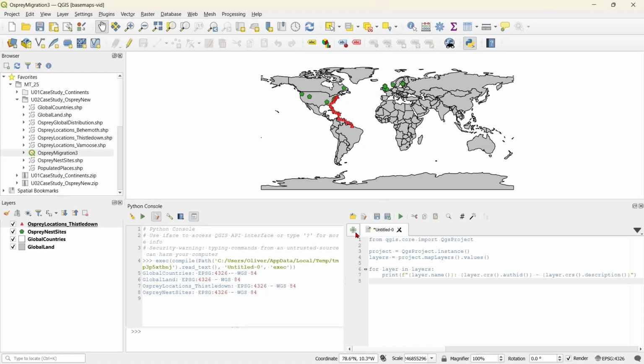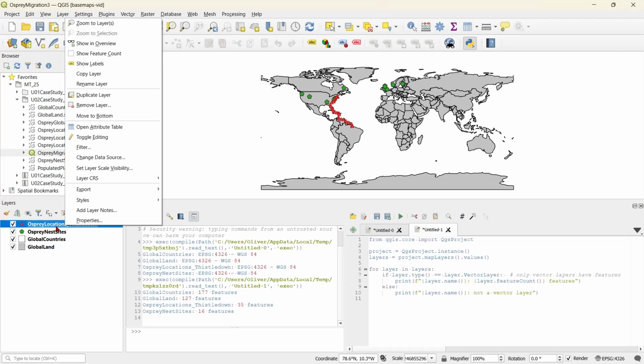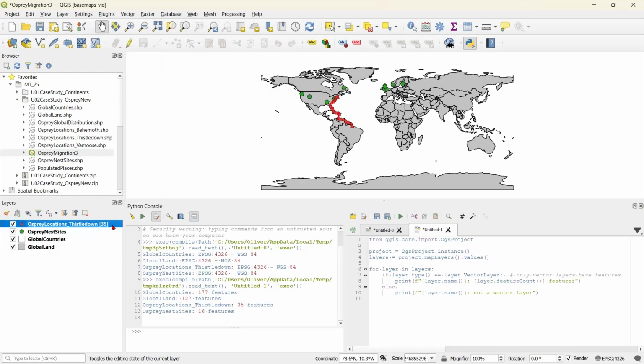Back into QGIS, I can start a new script or a new editor and paste in the ChatGPT results and hit run. And there we have the number of features. It's important to point out you can also do this in the GUI or the general user interface just by going to right click and show feature count. That will give you a feature count all the time so you can see what's happening. Does it match up? Of course it does. Okay, that's a couple of different scripts that you can use within the Python console in QGIS.